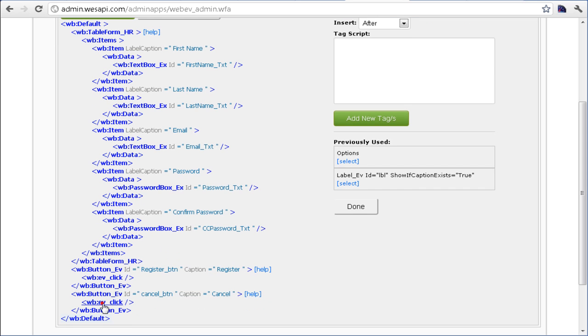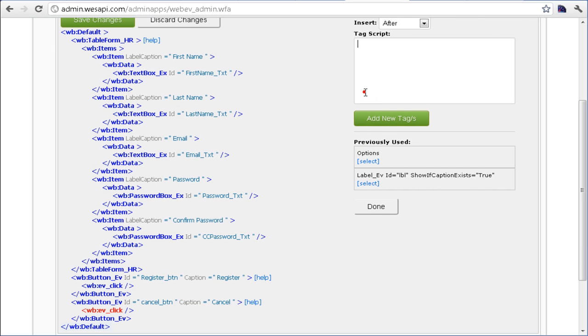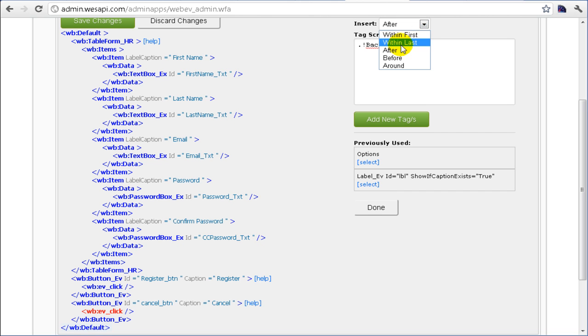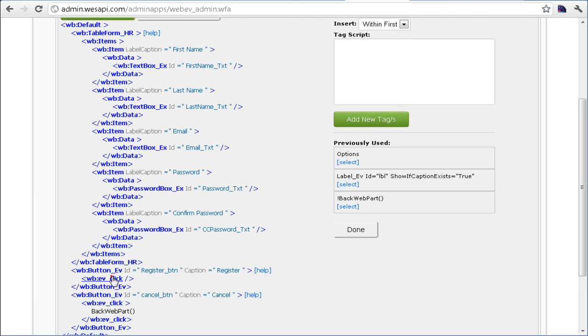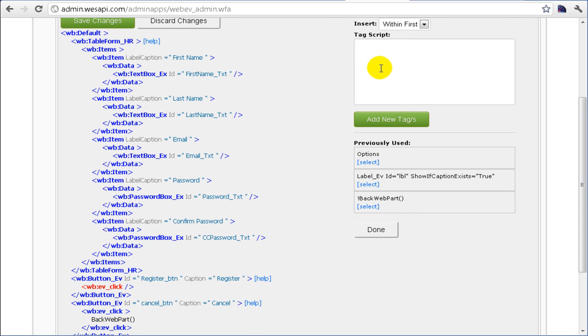And on cancel, we're going to use the back web part on EV. And the back web part will simply move back from the current web part that you're viewing, in this case the register form.